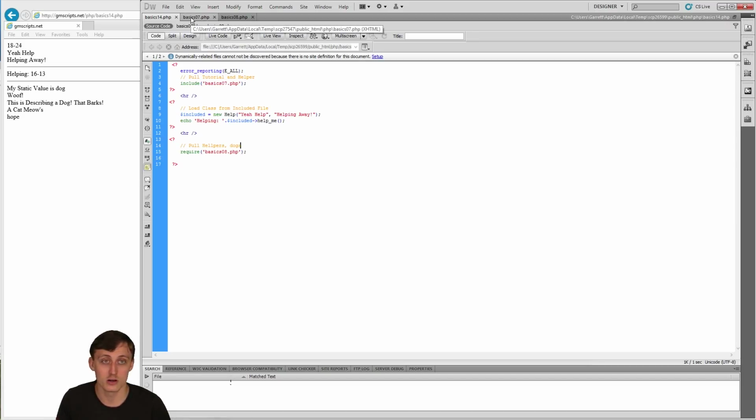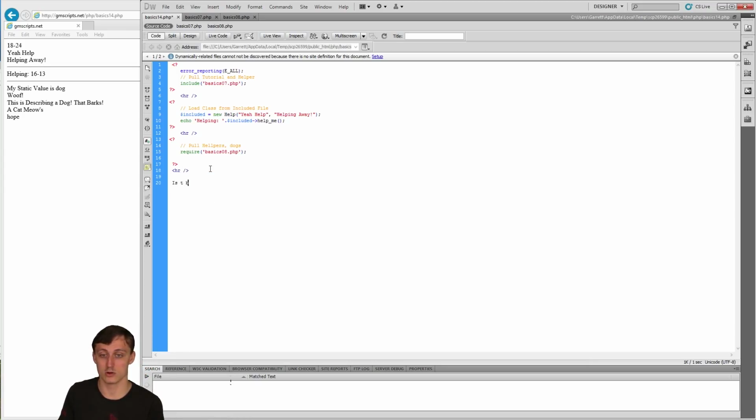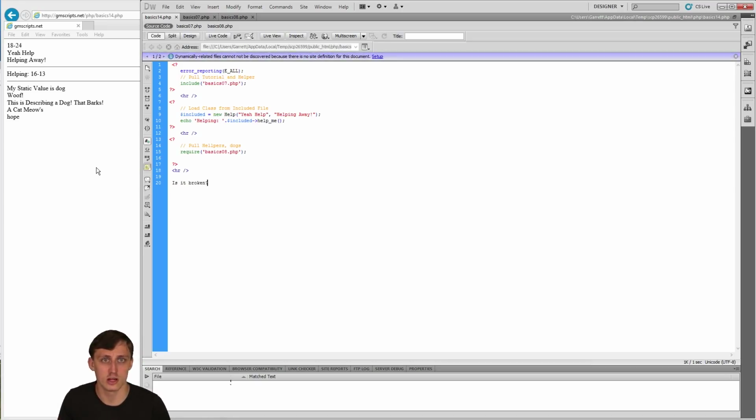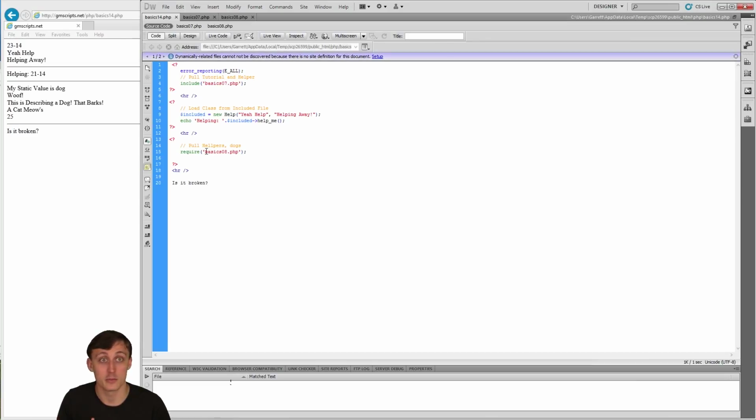Now, with require, it's just like include almost. Instead, if the file isn't linked, the page breaks. You won't be able to see that how I have it currently, so let's go in with an HR tag here. Is it broken? The reason why I did this is just to show you what I'm going to change at the moment. So if I refresh this, I have another line added, and is it broken is added underneath it. Now, I'm going to break my require.